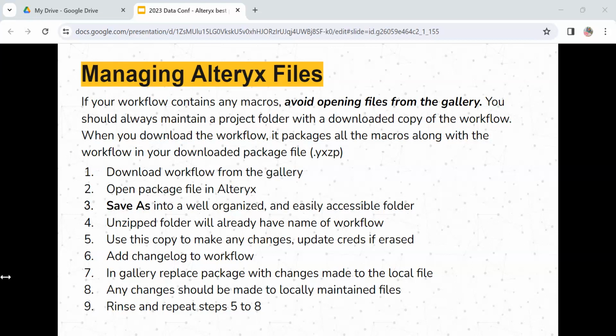Some of the steps I take while I manage my Alteryx projects or workflows is I initially start out by downloading the work from the gallery. I open the packaged file in Alteryx and I do a save as into a well-organized folder structure. And I'll show you that in a little bit. Once I unzip that folder, it creates that whole project file for me with that top level folder of the project and with all the associated macros within that project.